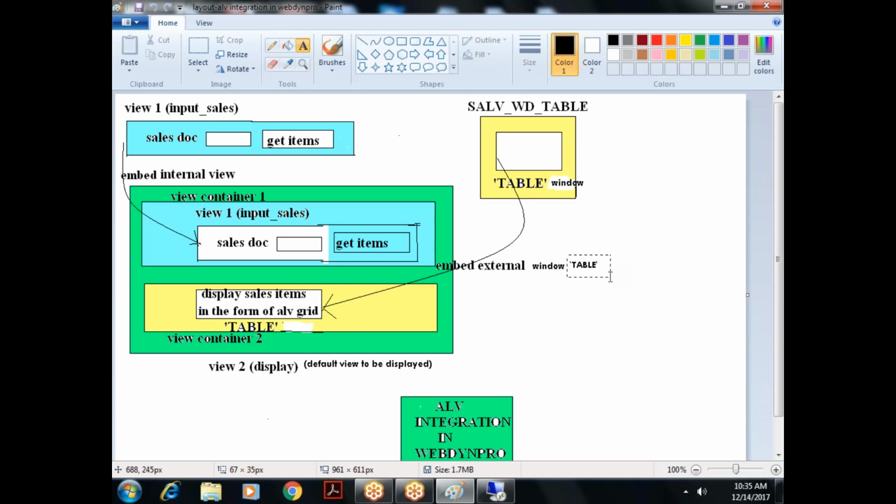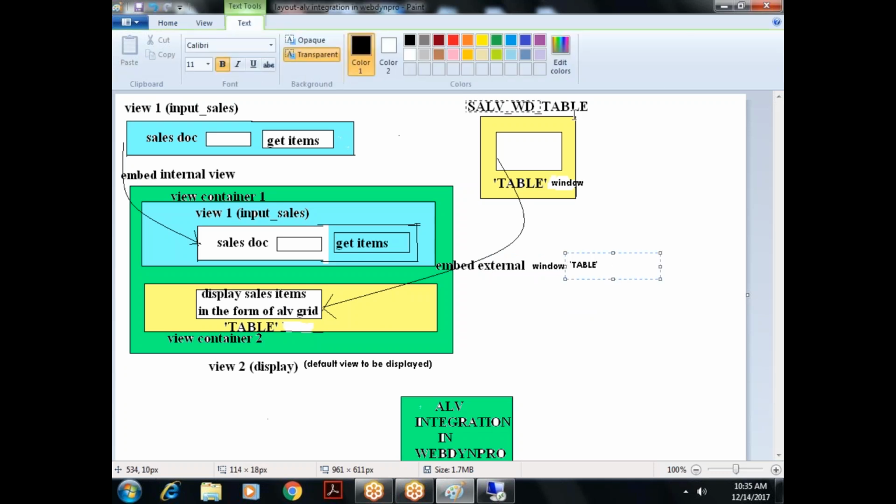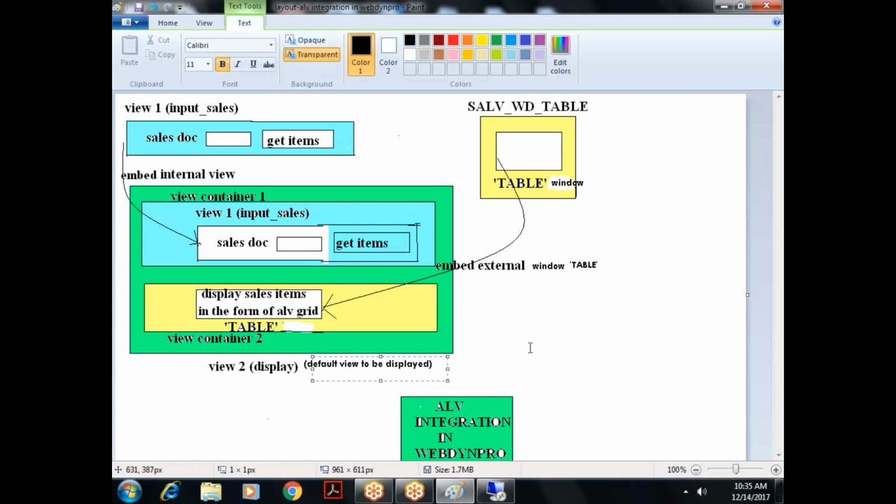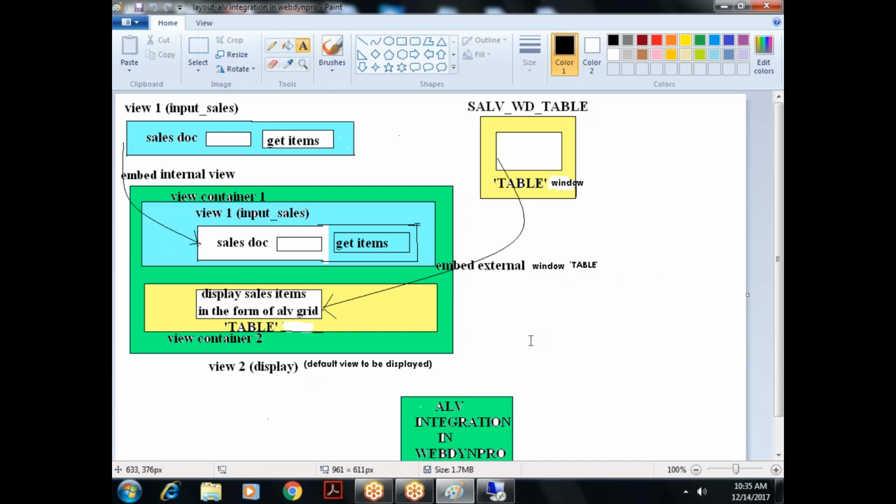Yesterday we have seen that. This will come from which component? SALV_WD_TABLE. Okay, so this is the overall requirement. We should have two views, view 1 and view 2. View 2, I have to make it the default view. Okay, so let's see how to do it.